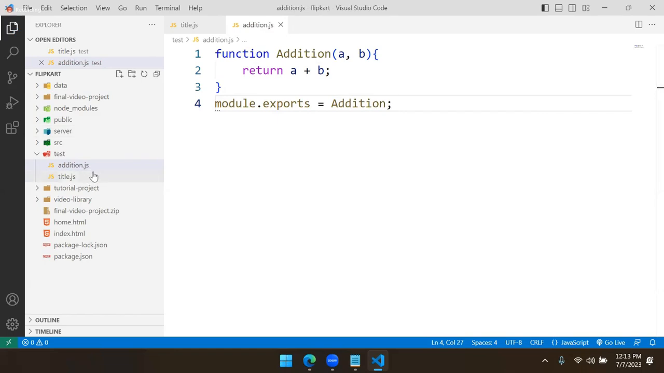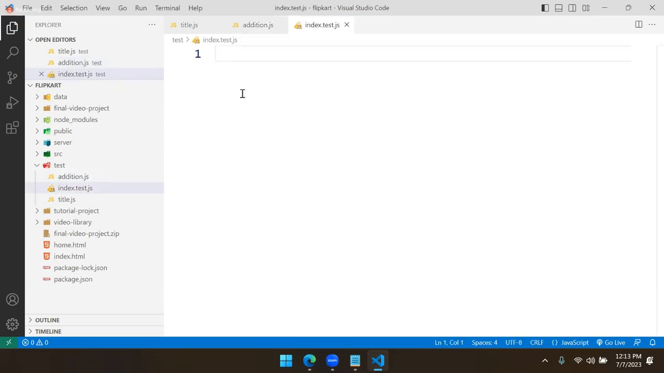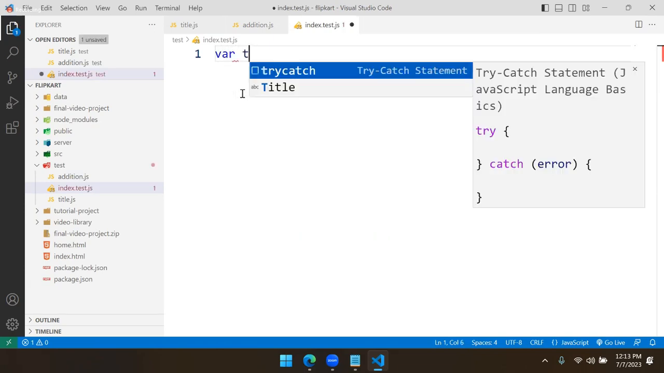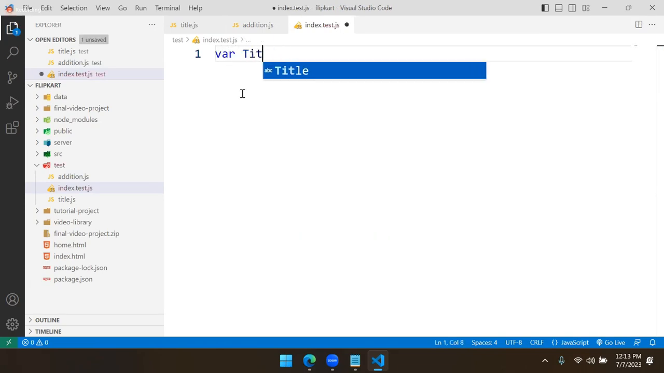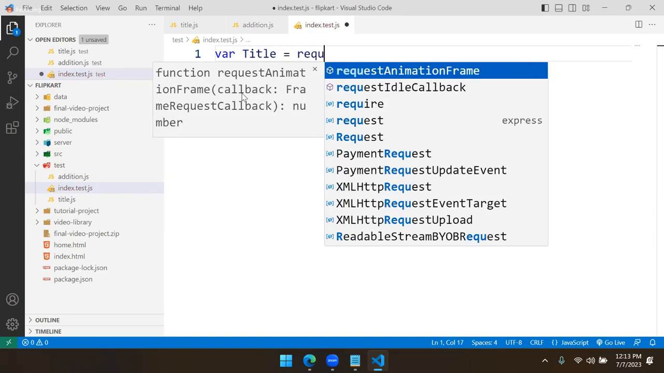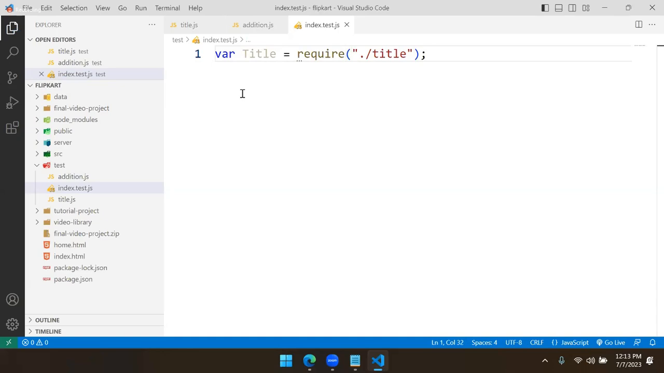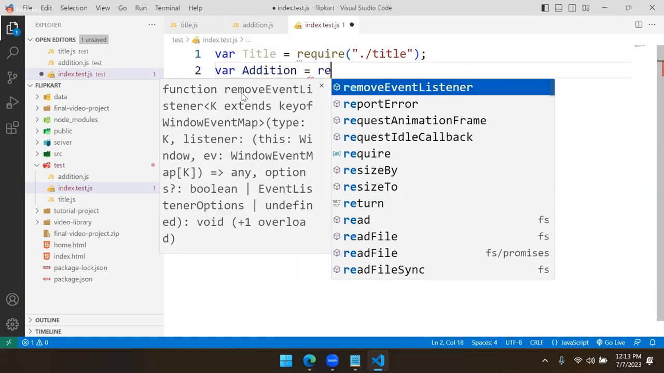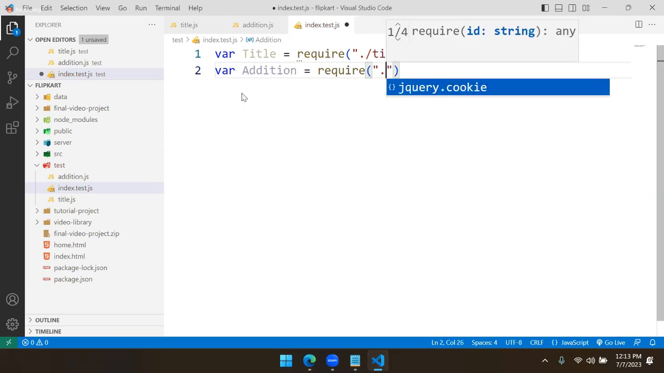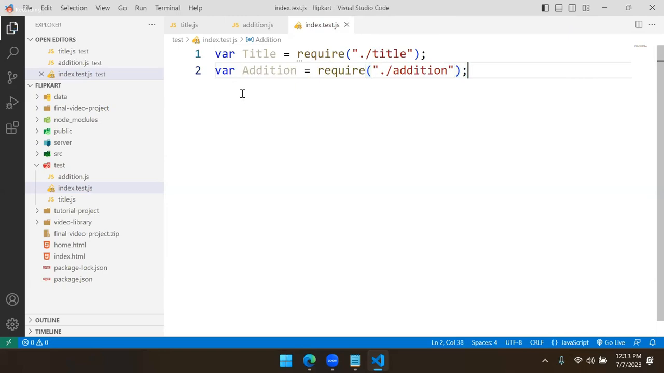Okay, now these two must be tested. Then we will keep one file. What is it? Index.test.js. Okay. In this, we have to import both of them. First, var title we have to import. Title we have to import using which method? Require from dot slash title. That is one. Another one, edition, we have to import require dot slash edition. These two we have to import.